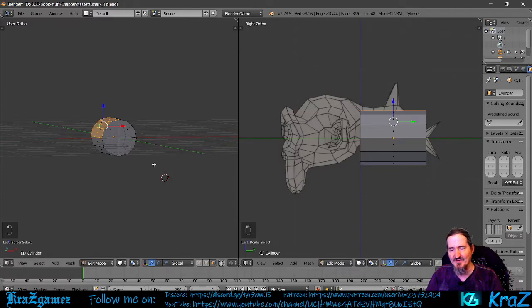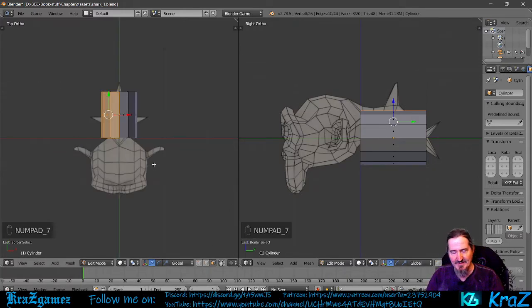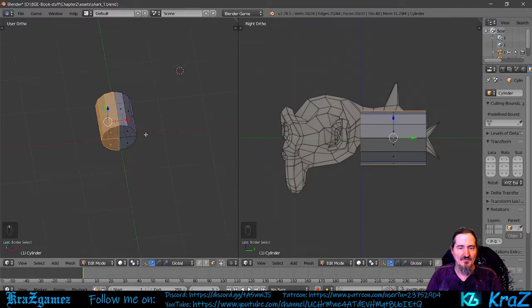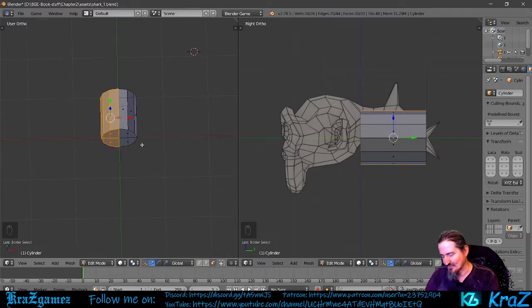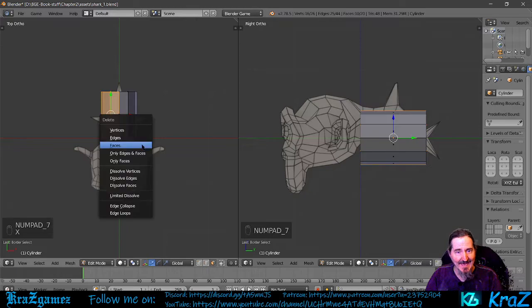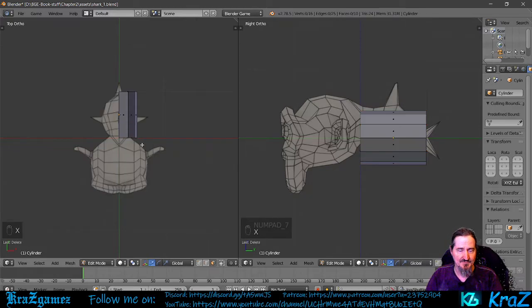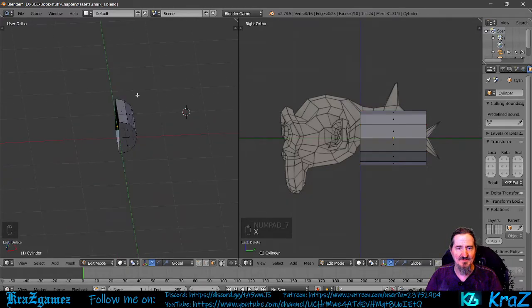pass-through. Make sure you do pass-through mode, and then we're going to do 7 again. We're going to hit B, and even though you already had those selected, it's okay. You're going to come down here, and now, if you notice, all of them are selected. Okay, so go back to top view. We're going to hit X and faces. Okay, so that deletes the whole faces on this side.